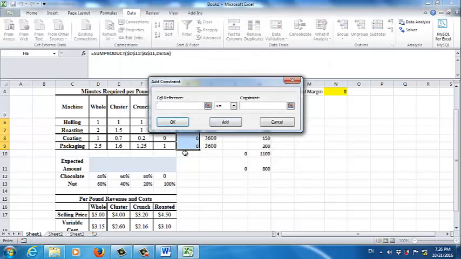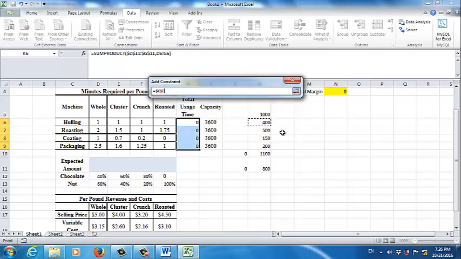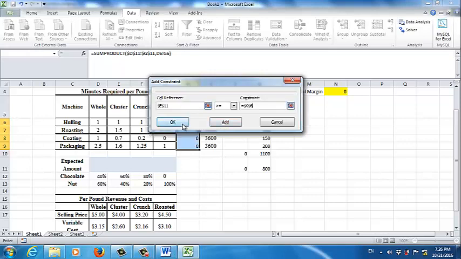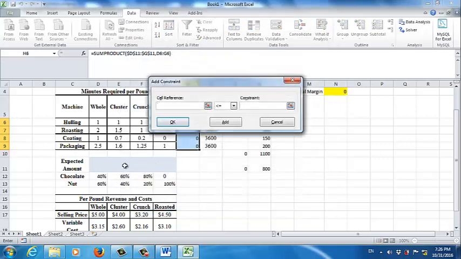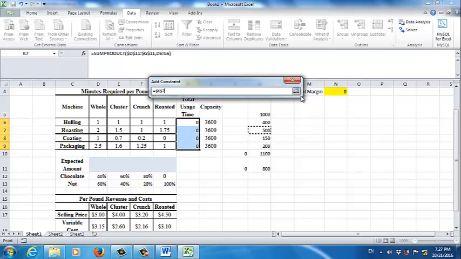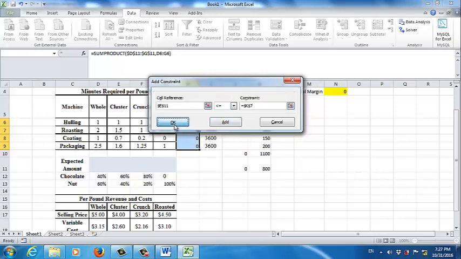Next, the expected amount of cluster product should be less than or equal to 500, but greater than or equal to 400. In the middle, choose greater than or equal to, and the right-hand side value should be 400. Click OK. And then we add another constraint. The cluster product cannot exceed 500. Less than or equal to, the constraint should be 500. Click OK.